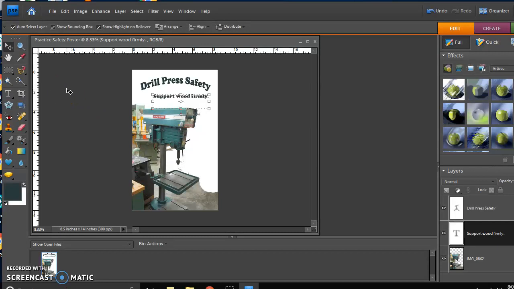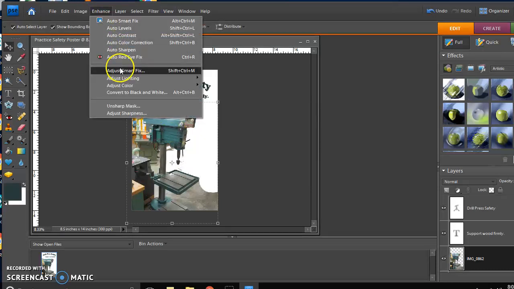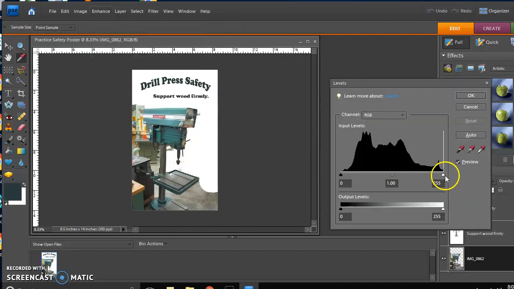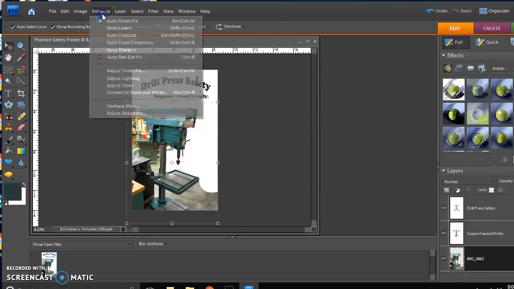I think that's all I'm going to show. Oh, okay, I'll show you filters. I'm going to go ahead and click on this image. I'm not going to show you filters yet, but to improve images, sometimes you can go to Enhance, Adjust Lighting, Levels. I kind of like to drag these things towards the center a little bit. This makes the lights brighter. This makes the darks darker. This adds a little bit of contrast to the image. And click OK.